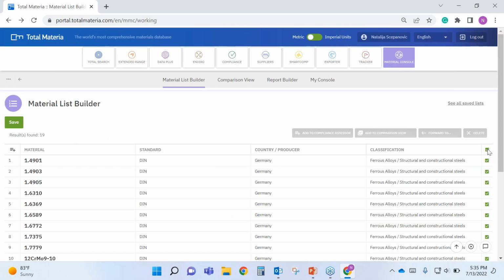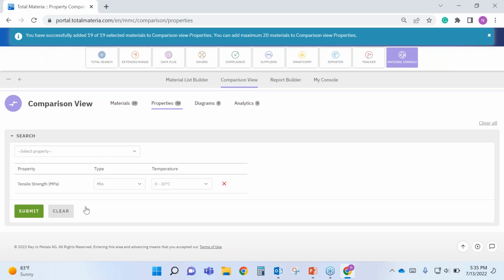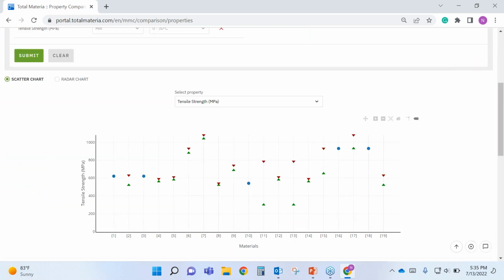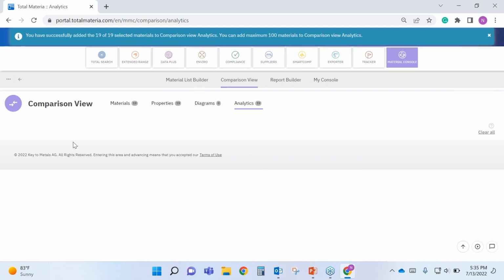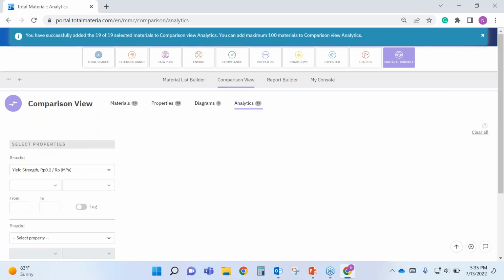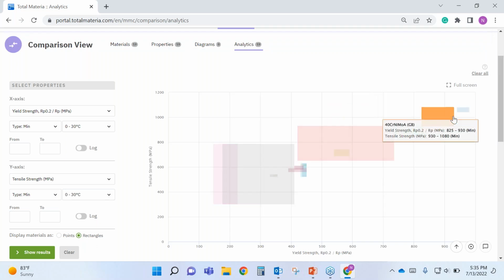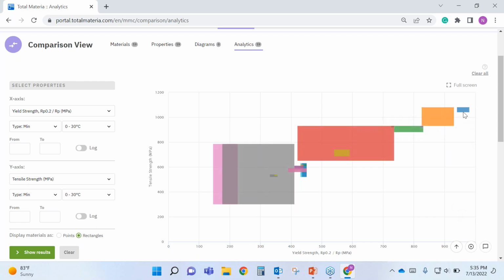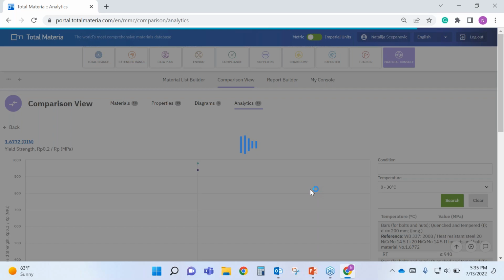You could compare based on a property under properties here. So let's say tensile, and see the range. But I like analytics the best because you could visually see based on different axes, in terms of, let's say, yield and tensile, which one has the highest range, which one has the most conditions, and so on and so forth. And I could see based on this, this material would have the highest both yield and tensile strength.